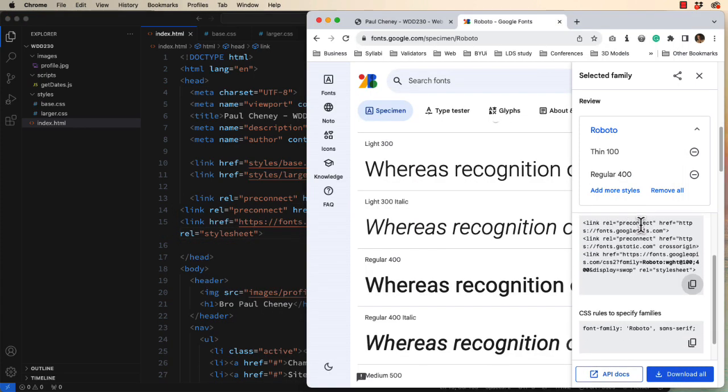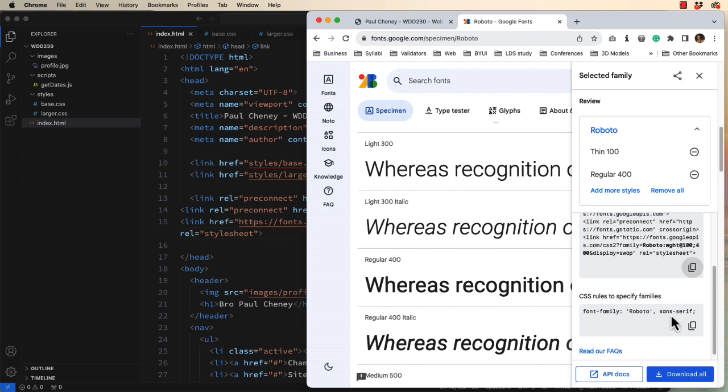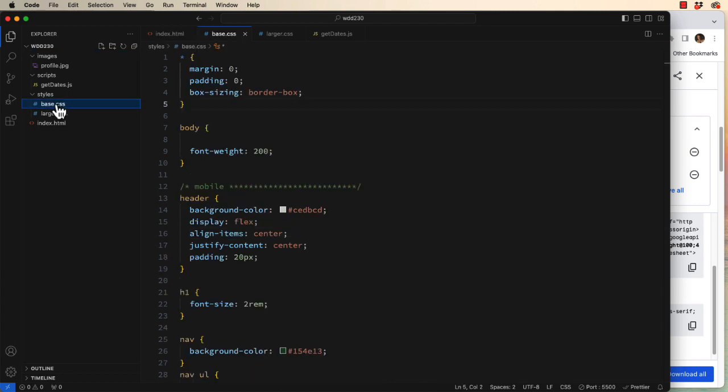And then scroll down a little bit and don't forget the CSS rule. So let me copy that one. Come to my base, and I like to put it in the body tag. So it's now using Roboto.